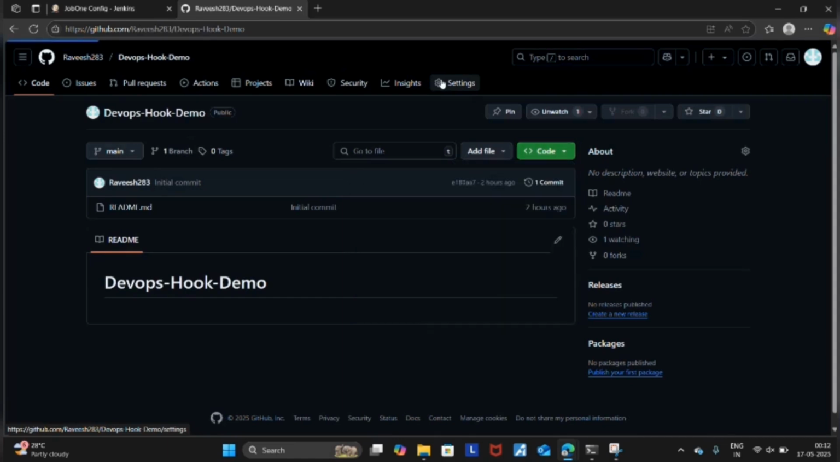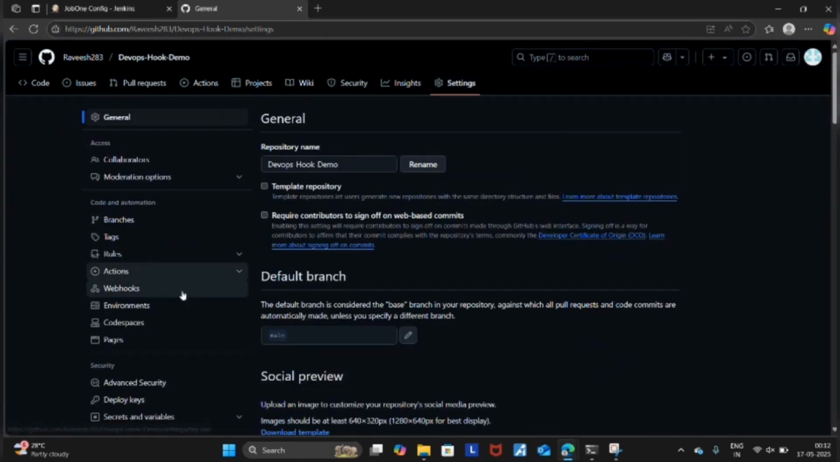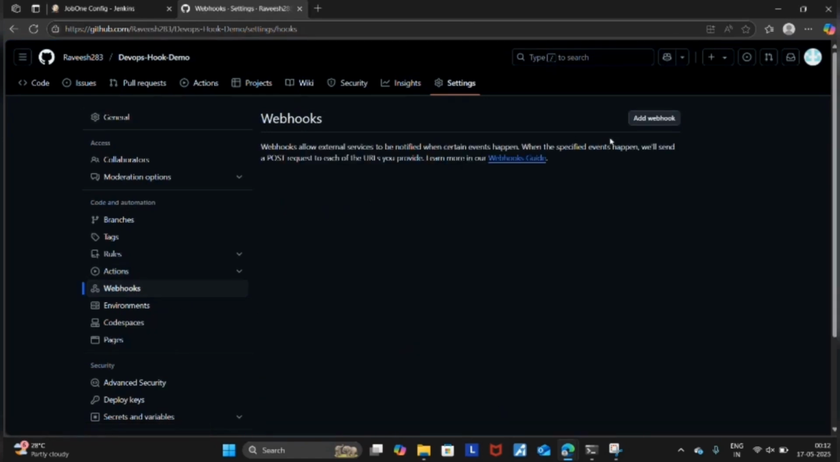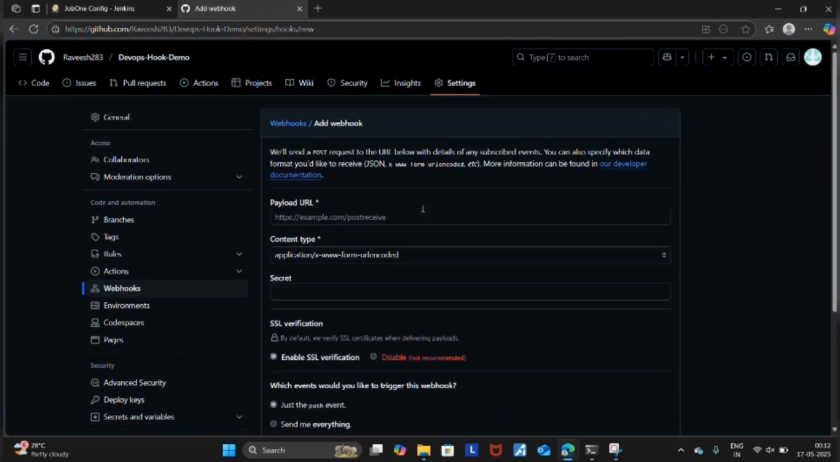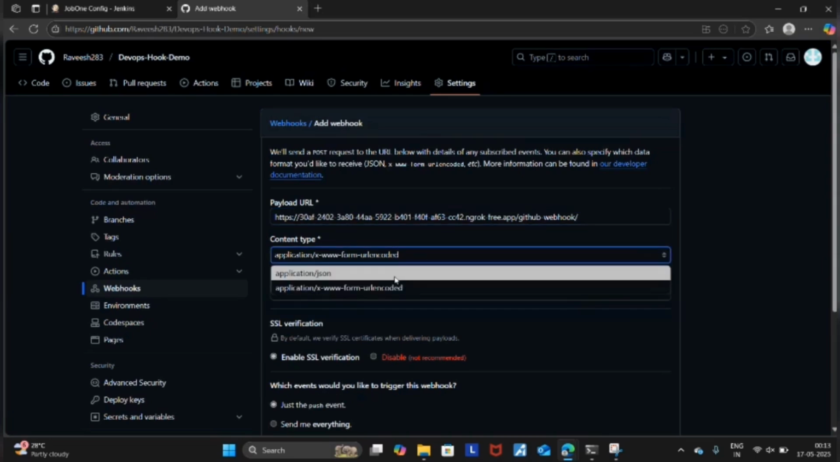Then in settings, select webhooks. Then click on the right side, add webhook. Then again paste that GitHub repository URL in the payload URL. Here at the end we need to put the Jenkins URL along with its port, followed by /github-webhook/. Like this we need to give the payload URL.